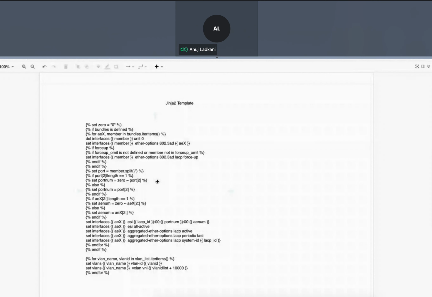And here also, I just give a small example of what the Jinja 2 template looks like. This is not everything that I was using. If we concentrate only on this bottom example, all I'm doing is grabbing the list of VLANs and then creating a VNI based on it. This is my convention, you can use whatever. So if VLAN 10, I would make the VNI for it 10,010.